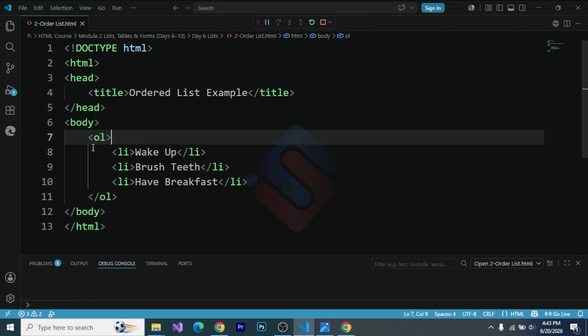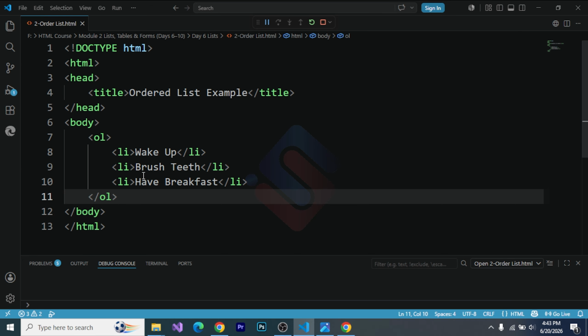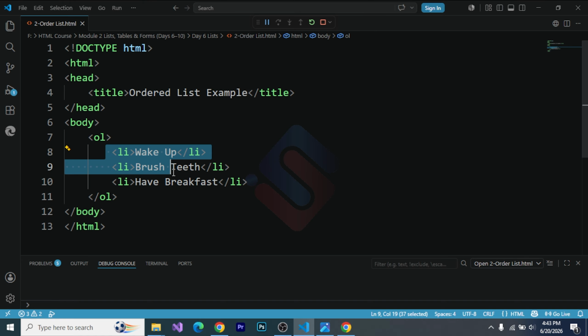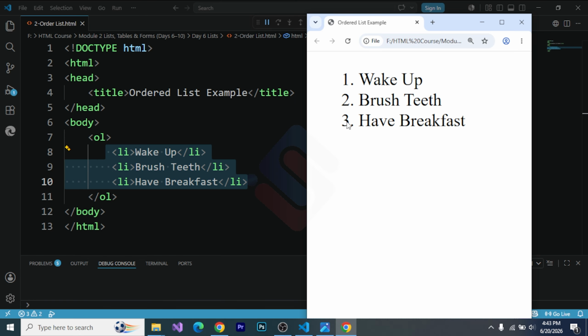In this example, this is the OL tag, this is the ordered list, and this is the list item. So when you use the ordered list OL tag, it by default gets numbering 1, 2, 3. So let's run it in a browser. In the result, you will see 1, 2, 3. So these 3 items get numbering by default 1, 2, 3. So whenever you need numbered steps or instructions, use an ordered list.